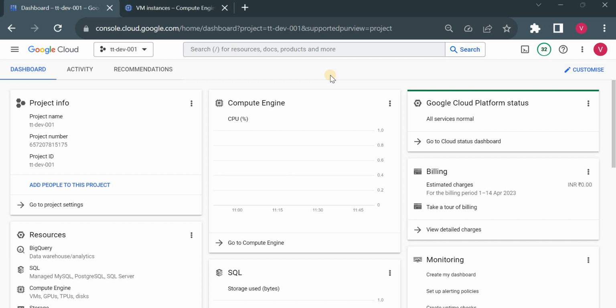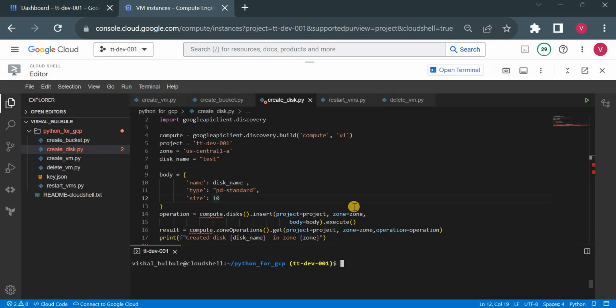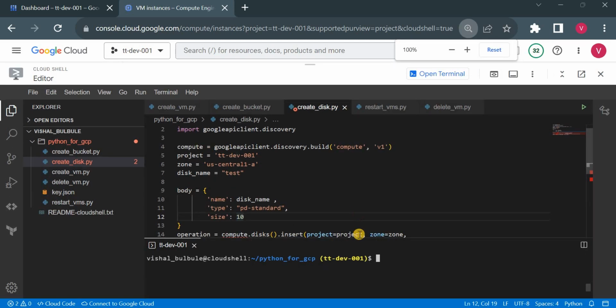So this will allow us to create disks and perform various operations on the disk when we use this Google API discovery and the client library created using this for the Compute Engine API. So I'll show you the code, and I'll also show you the different mistakes we can make while creating the Python code for creating the disk. So let me go to the code first, and this is the code. Let me increase the font size here.